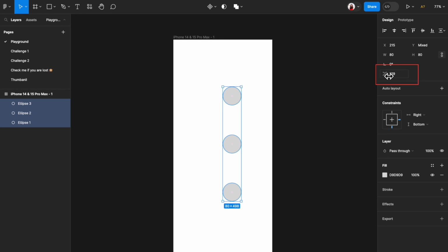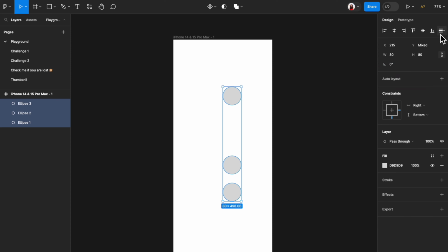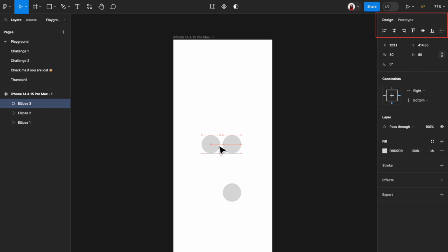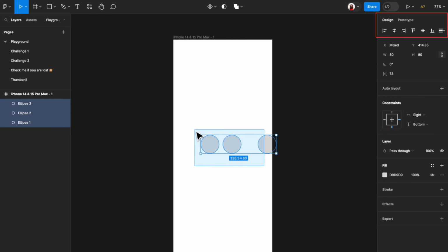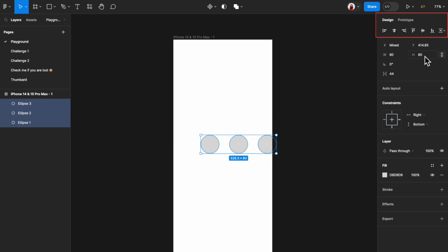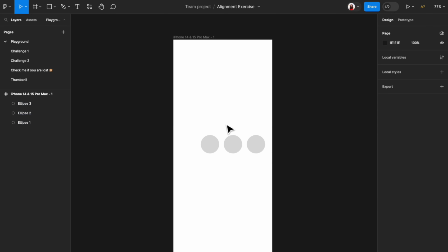And once that is done, this new field will come up, and you can easily adjust the spacing between all elements. If we go back, let's try the second one, distribute vertical spacing. Well, it also helps you to distribute vertical spacing. And now if we put these 3 circles into one horizontal line, and now let's try the third one, distribute horizontal spacing. Well, now it helps you to distribute the horizontal spacing. And if you choose Tidy Up, it's also going to help you to distribute horizontal spacing.